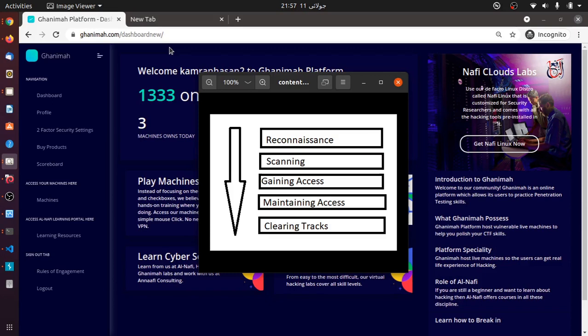So today, we are going to learn about vulnerability scanning tools and how we can scan different websites, web applications, and networks to find vulnerabilities in an automated fashion.